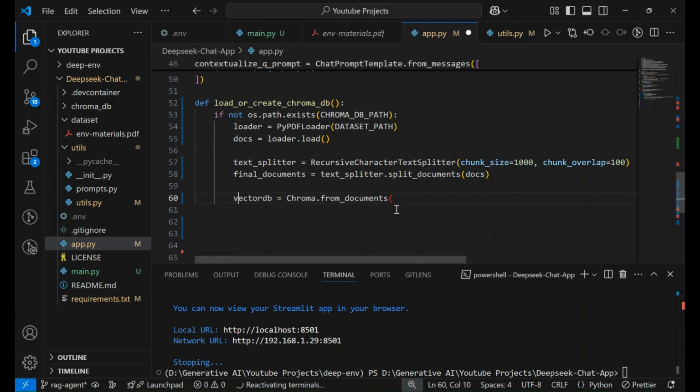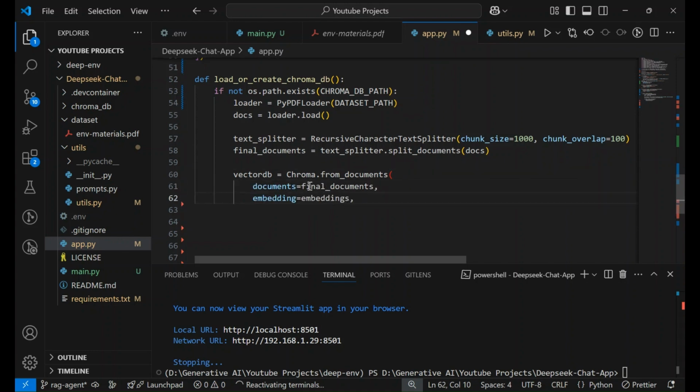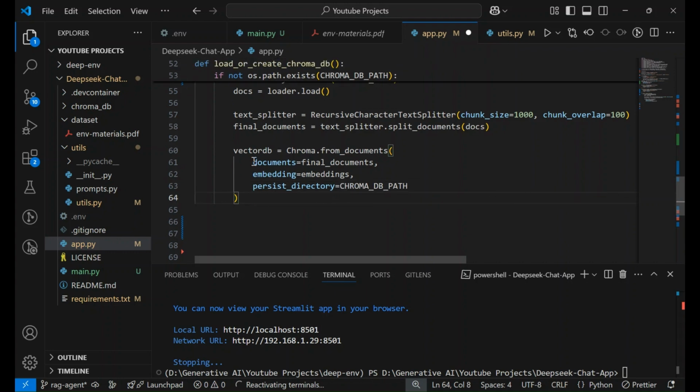characters. Then, with the help of Chroma.from_documents, we convert all chunks of documents into vector embeddings and store these vector embeddings in ChromaDB with simple steps. So we'll give documents equal to final documents and embedding equal to embeddings. Next, we'll provide the ChromaDB path where the embedding vectors are stored. Then we'll return the vector DB.